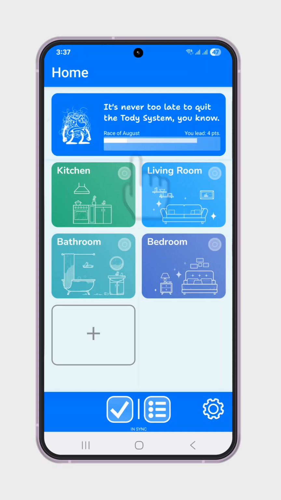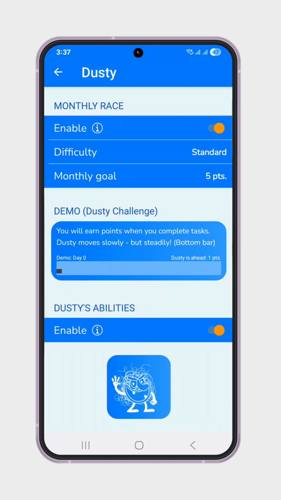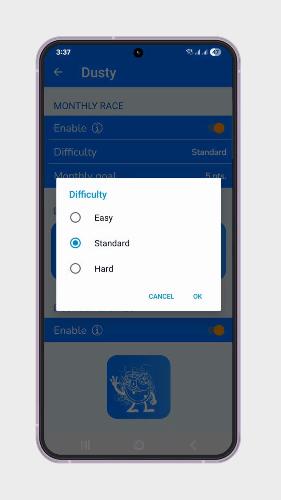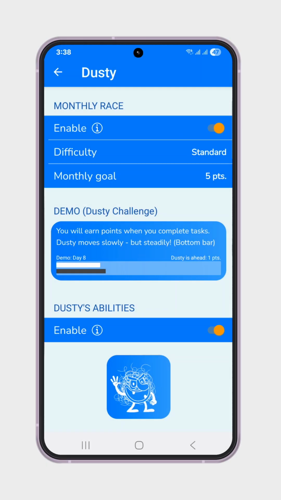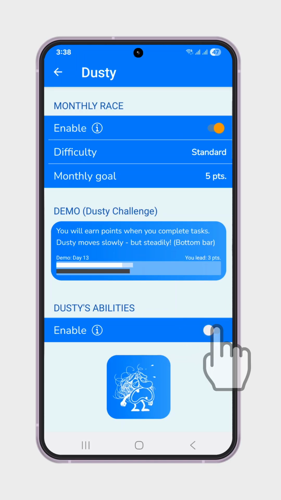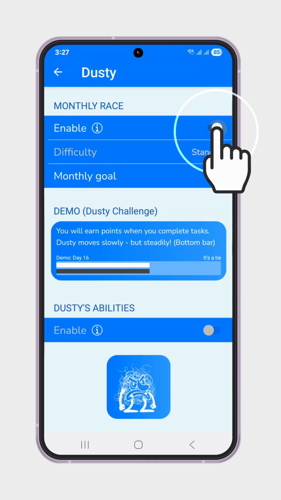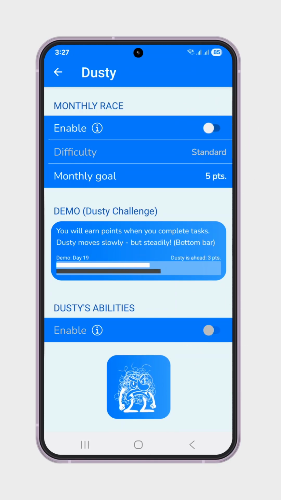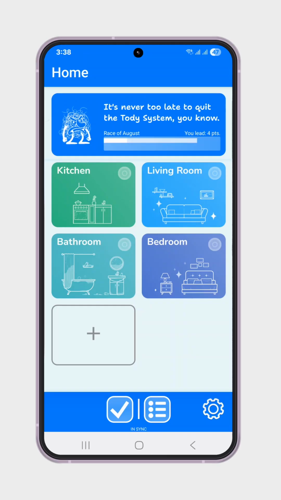Tapping the progress bar gives you more control over Dusty and provides additional details about the monthly race. Here, you can adjust the race difficulty to match your pace, view the monthly goal, mute Dusty's cheeky comments, or even turn him off entirely if you prefer. No pressure. This is all about what works best for you.